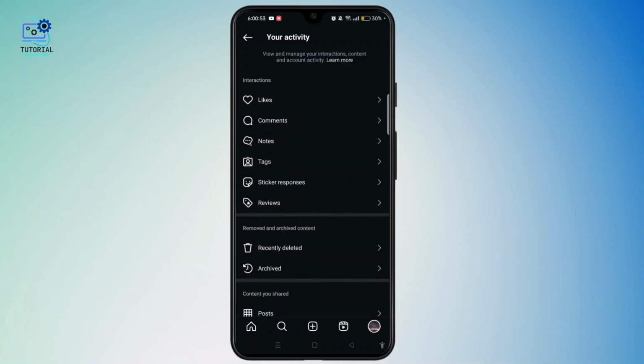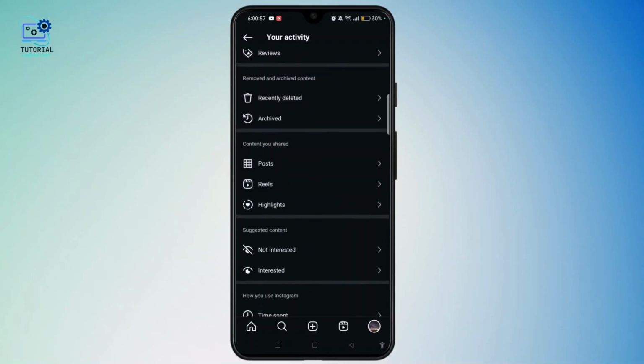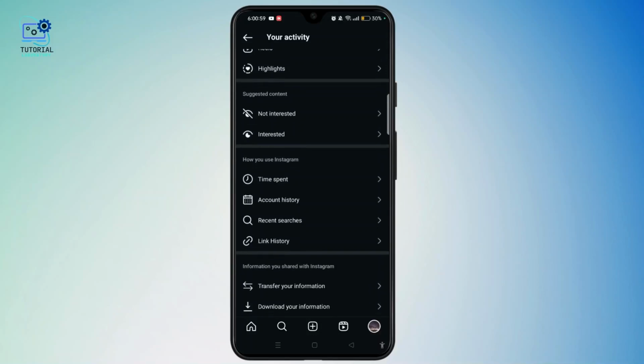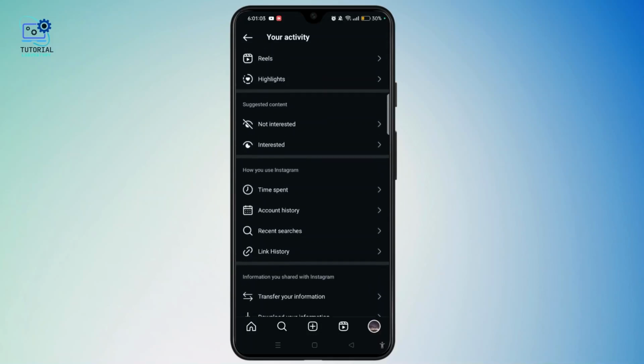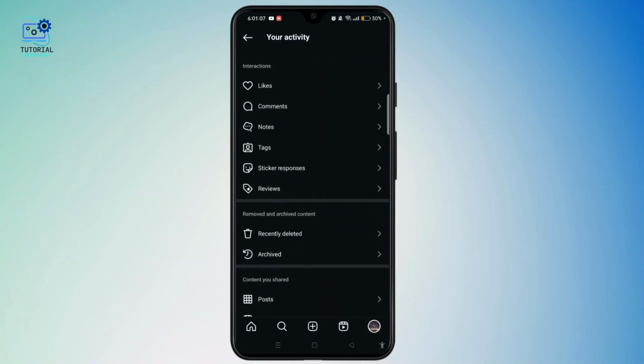Now here you will see the interactions, remove and archive content, your shares, suggested content, and how you use Instagram section. From here you can check account histories, the Reels or posts that you interacted with, but there is no particular way to delete Reels watch history on Instagram.